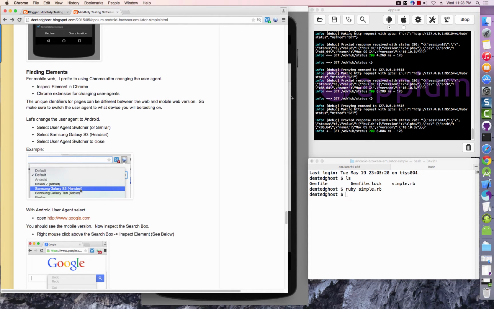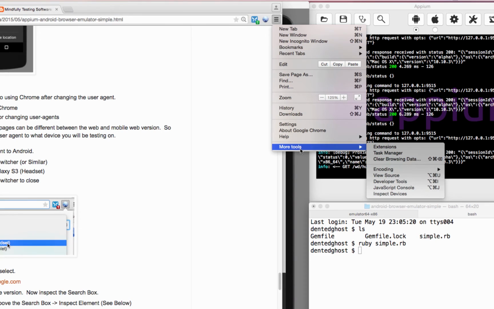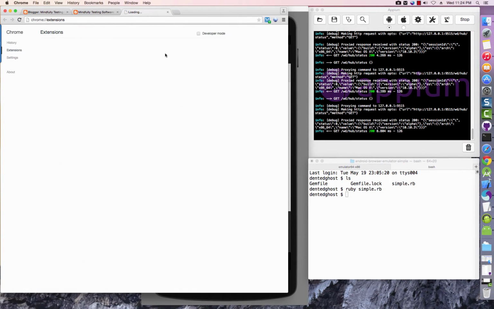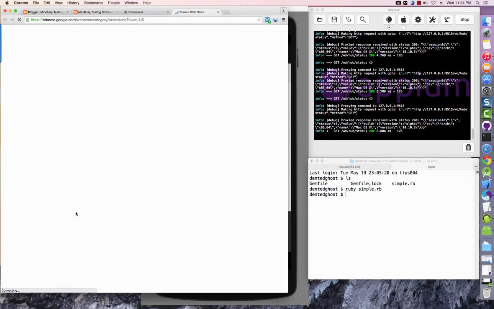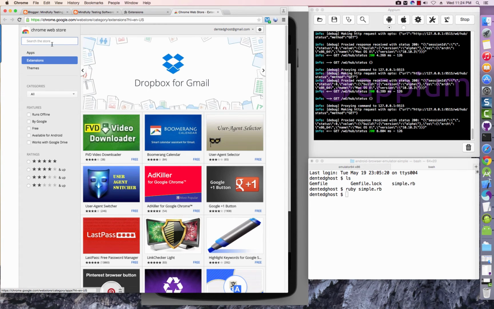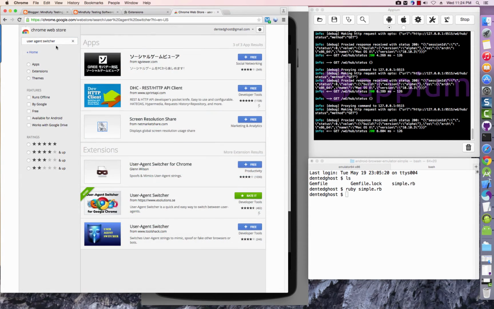For mobile web, I prefer using Chrome after switching the user agent to inspect and find elements for mobile automation. And if you don't have it already, there are different user agents. The one that I'm using, you can get by going to More Tools, then Extensions, and then doing a search for user agent switcher, typing it in and installing it.